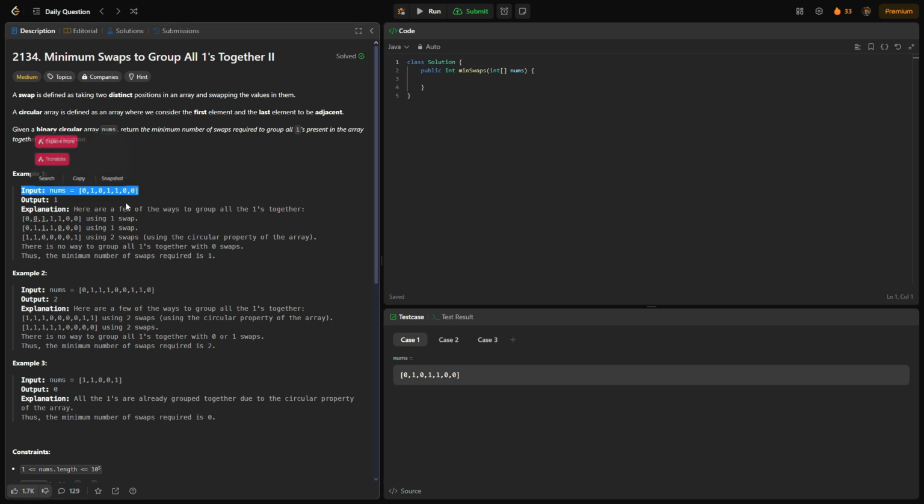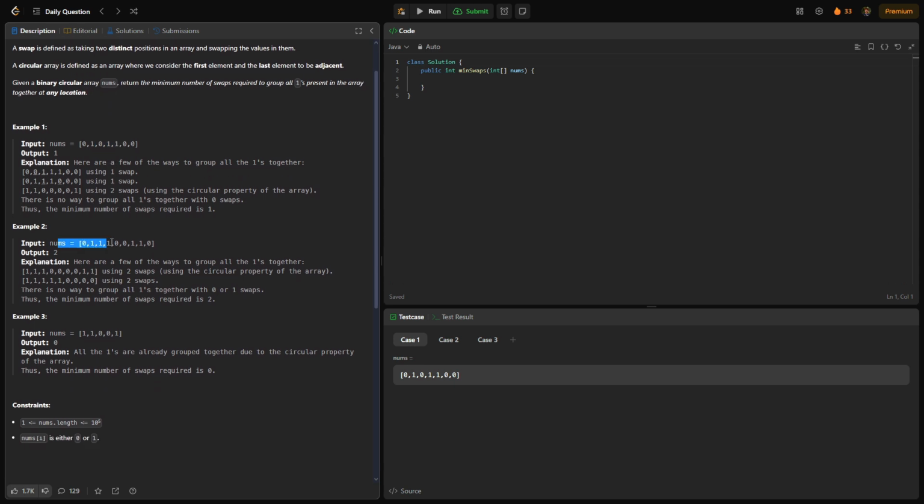So for this problem, let's look at example 1. We have an array of zeros and ones, and it's a circular array. So once we get to our last element, we're going to wrap back to our first element, and we want to find the minimum number of swaps it takes to get all of our ones grouped together. So in this problem, we can swap this one and this zero, and then all of our ones are grouped together. Let's look at the second example. We have two ones that need to get swapped. So we can swap those two ones with these two zeros, and all of our ones are in a row.